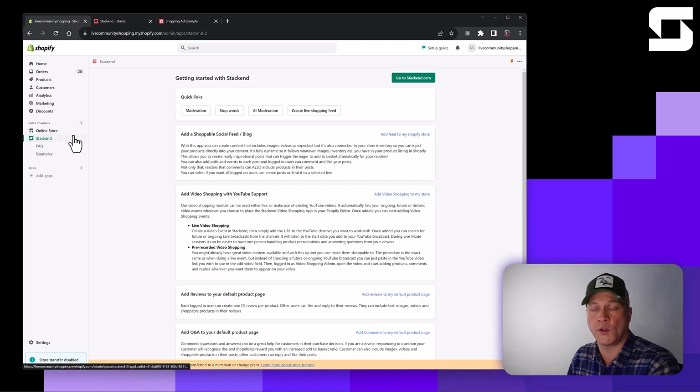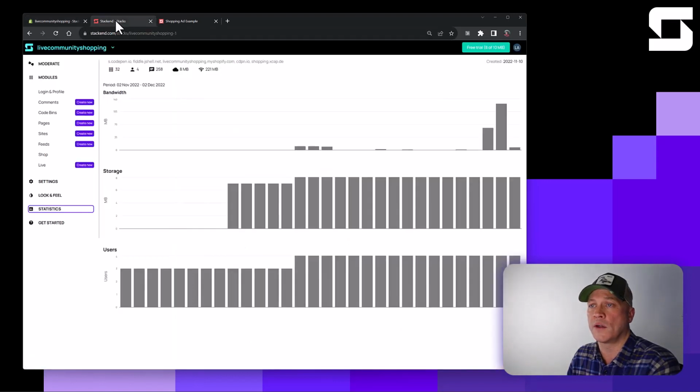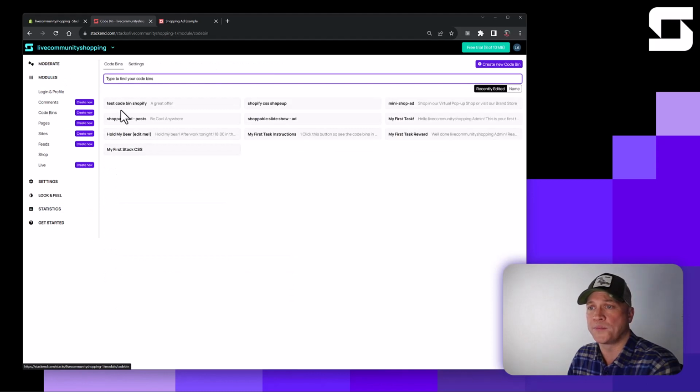In this case, I assume you installed it and that you have it activated. Then click on go to Stackend.com. That will log you on into your Stackend environment. And on the left side here, you will see a bunch of modules, and one of them will be code bins. So if you click on code bins, I already created one.